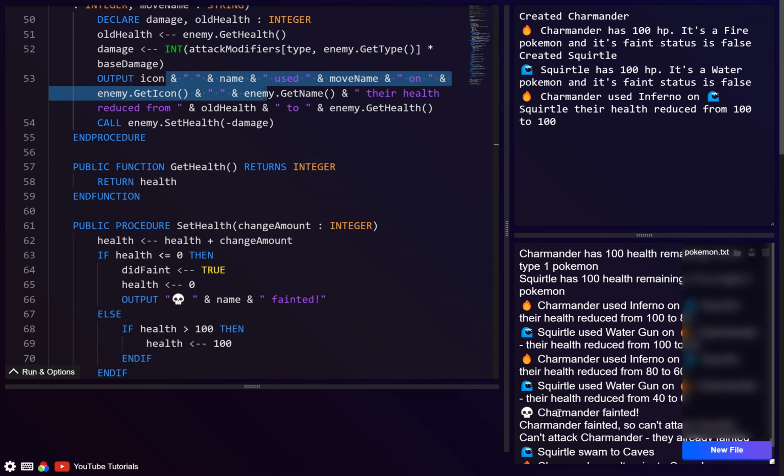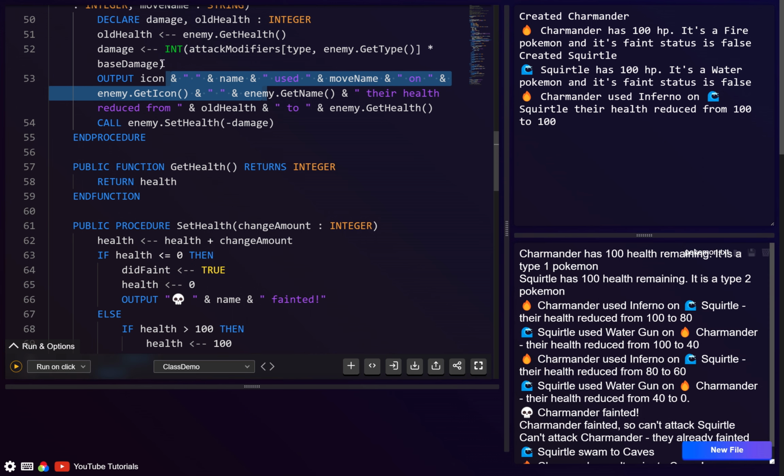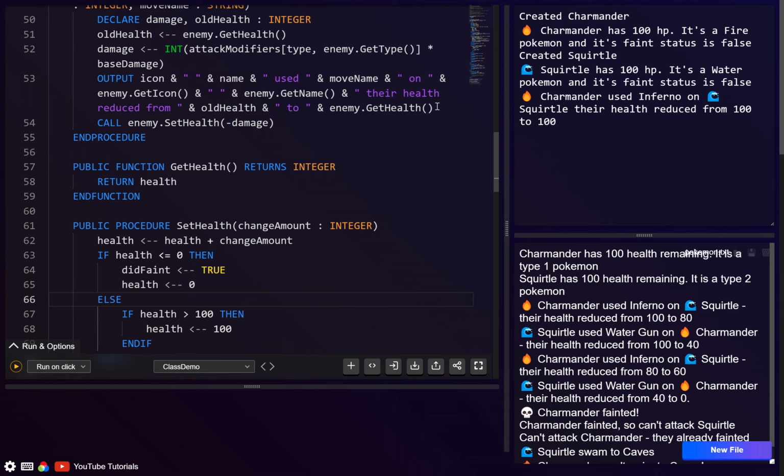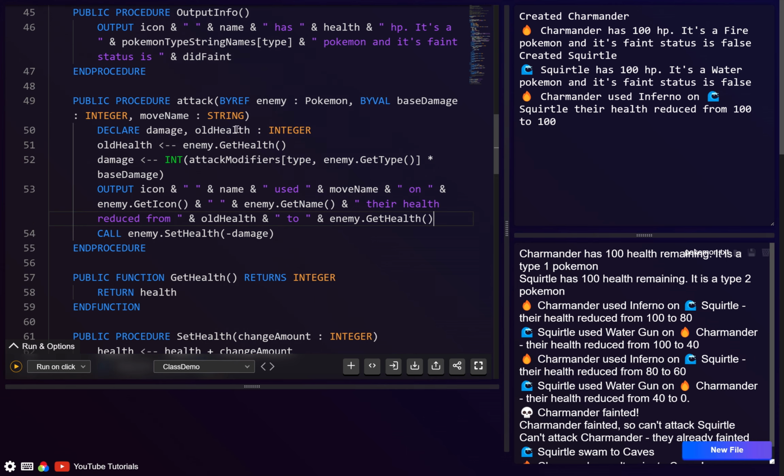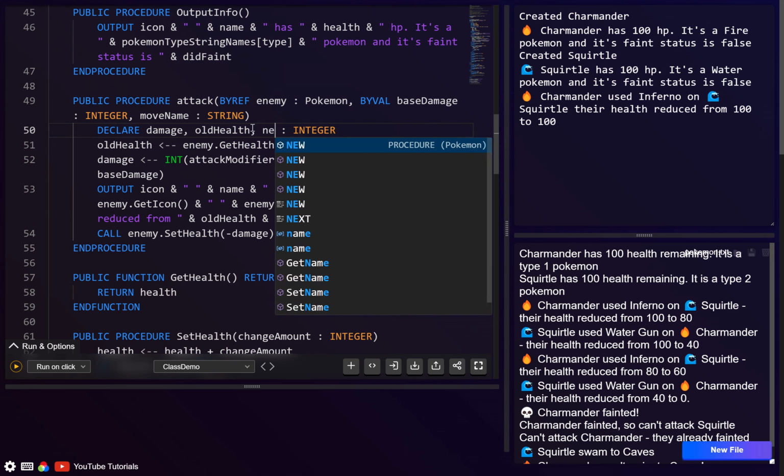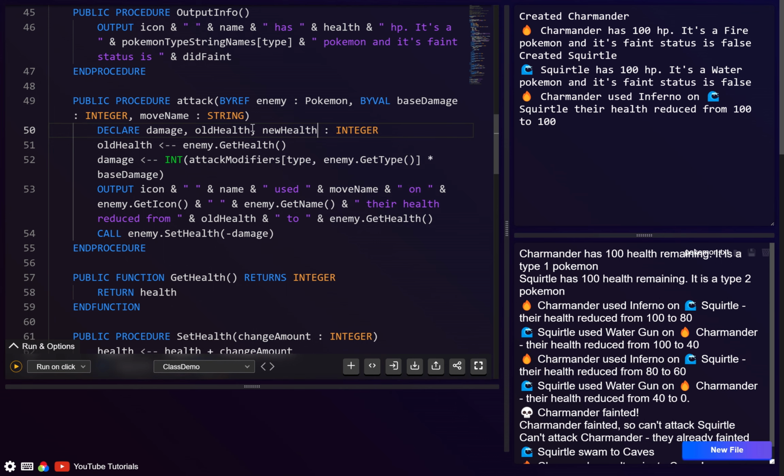Maybe I can have this if statement in the attack method, just have it after. Because what I don't want is this fainted to output before we output the attack details. So maybe let's just copy this. And then let's make another variable, call it new health.